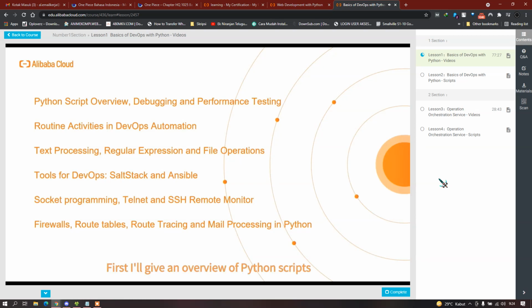First, I'll give an overview of Python scripts, how to use them for debugging and performance testing. The second part covers routine activities in DevOps automation, as well as some commonly used tools for this purpose. The third part is related to text processing, including regular expressions and file operations. Next, we'll learn about two commonly used automated DevOps tools, SaltStack and Ansible.